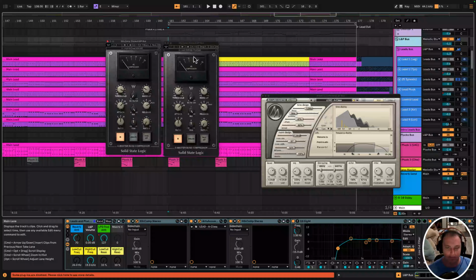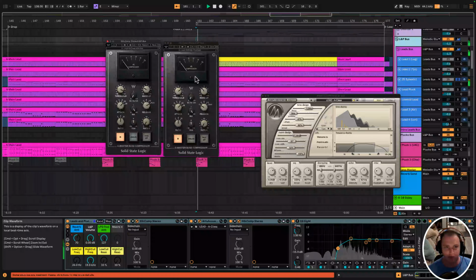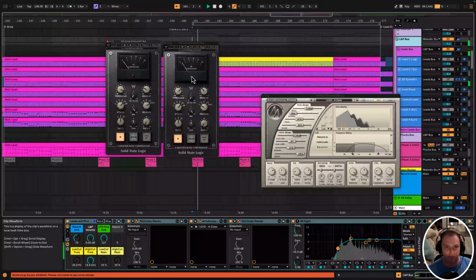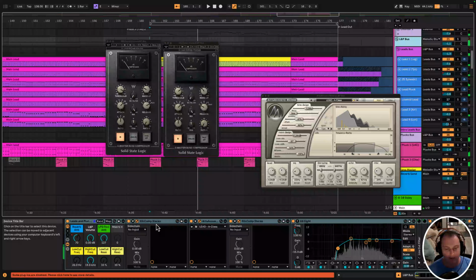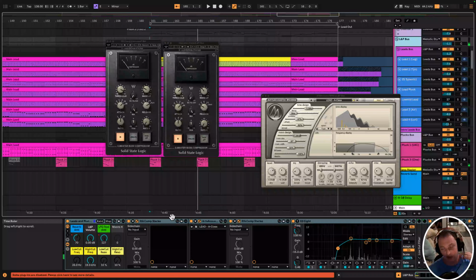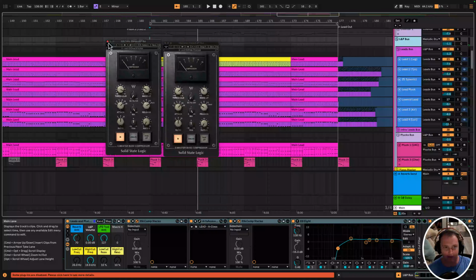So again, what I'm really trying to do, the compressor before is just kind of shaping the sound. The one after is helping glue the reverb to the sound. So again, it's a very standard way of processing it, but that's what I find that works.